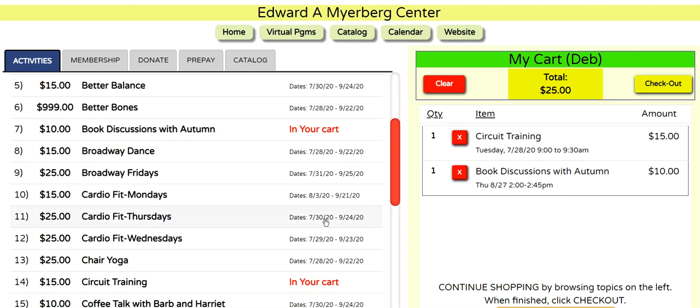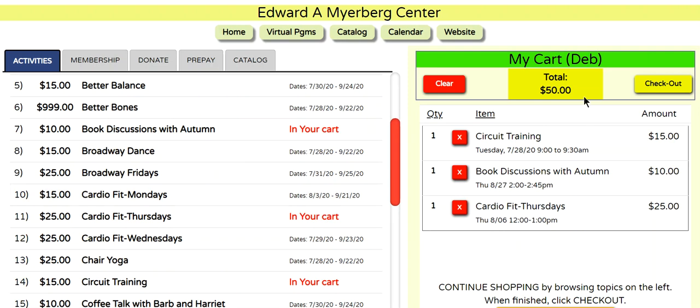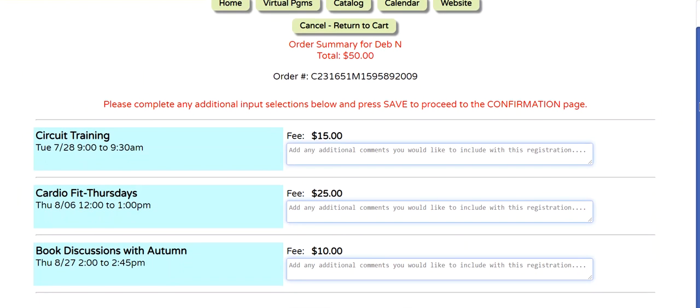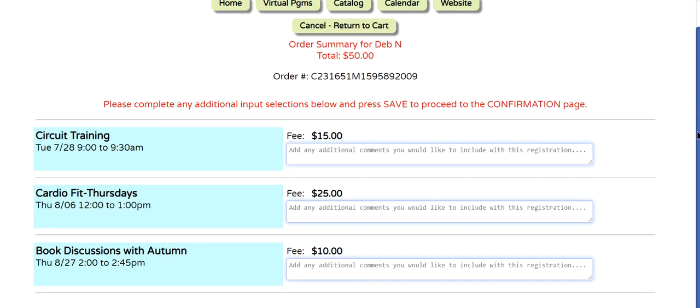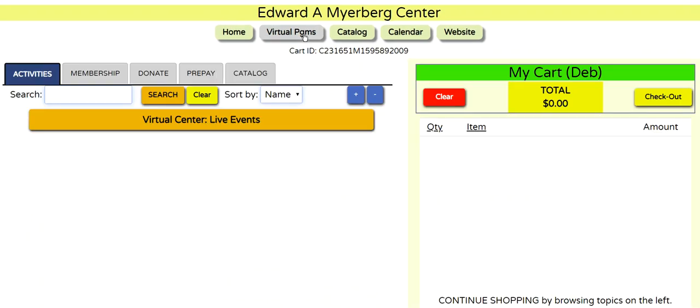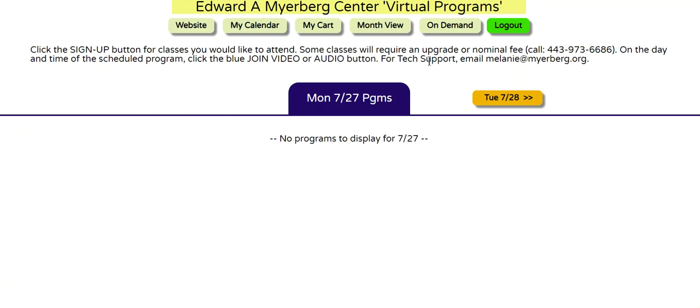So as I do that, you'll see several items show up in the cart. When I'm done browsing here, I can finish up by going to checkout, adding any notes that are important to add as I continue this registration. When I'm ready, I save and proceed to the final review, and then I can pay with a credit card to complete that transaction. If I'm not ready to complete my transaction, I can cancel and just return back to the cart or go back to my overall list of virtual programs.